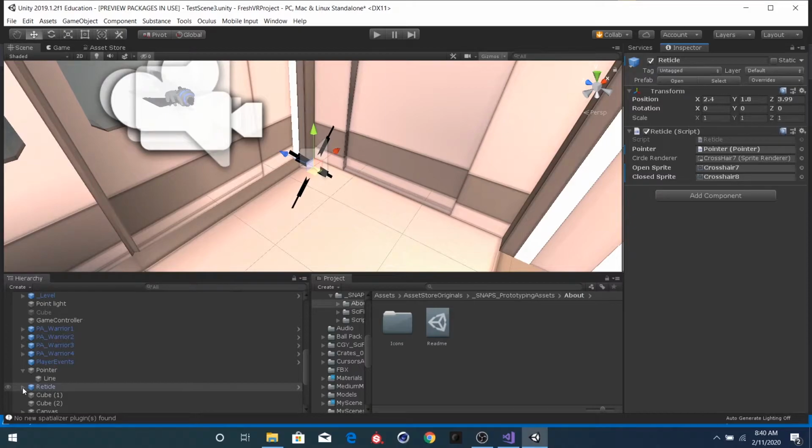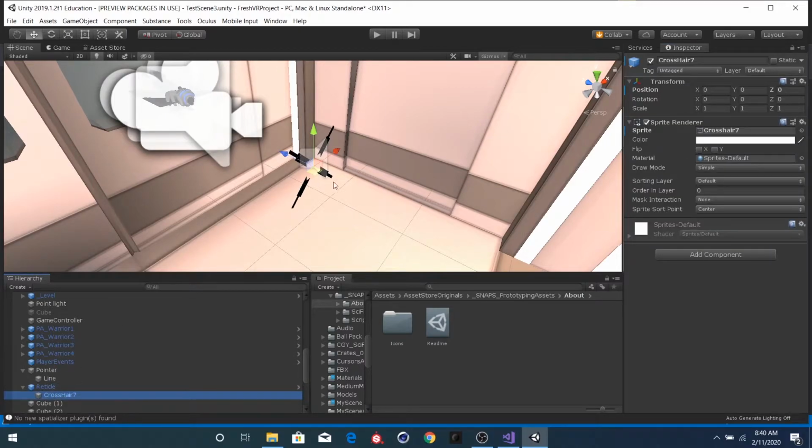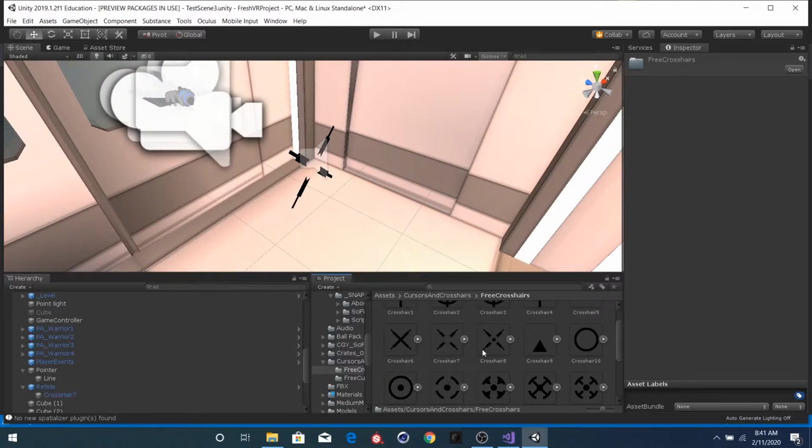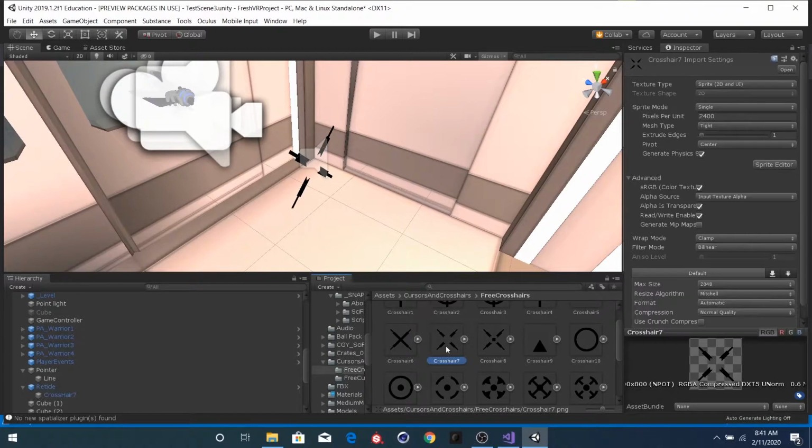There's also a child object on it, and for me, that's a sprite renderer with this crosshair graphic. I went on the internet and I got a download pack of these cursors and crosshairs. And the one that I'm using for the default is this one, crosshair 7, which has an opening in the center of it. This particular cursor pack is meant for high resolution games, and so if you just drag and drop one into the scene, they're huge.